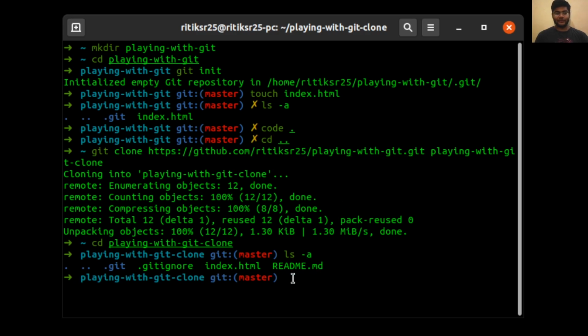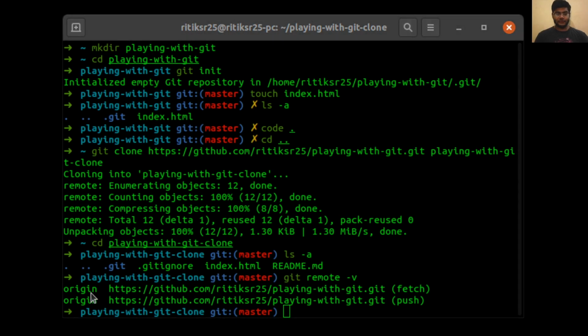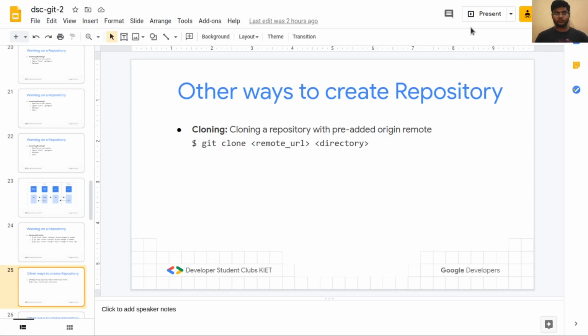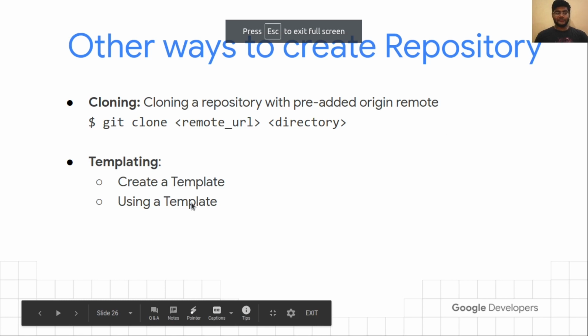Now we don't have to use git init here because our remote is already added. You can check it by using git remote -v, and this remote is already added here. So now we have looked at cloning also. So let's see one more method of creating a new repository. Templating.